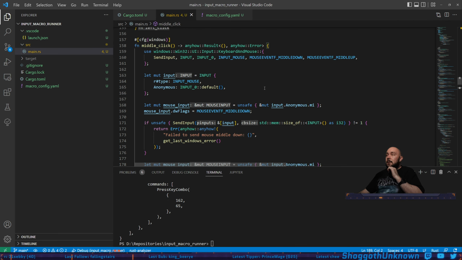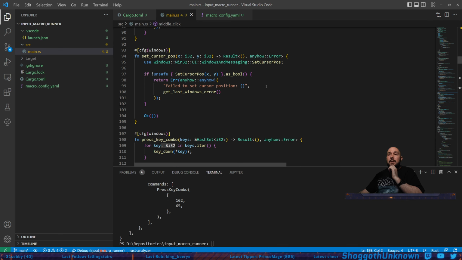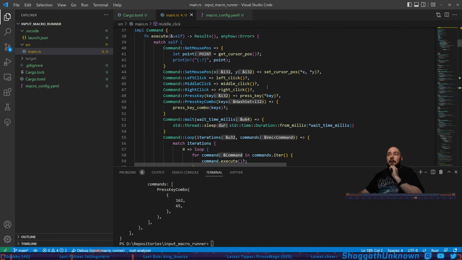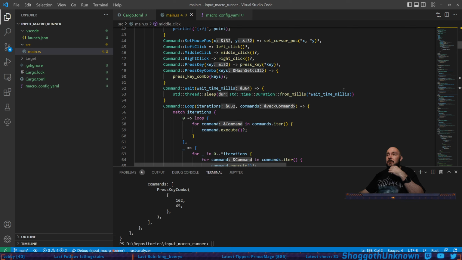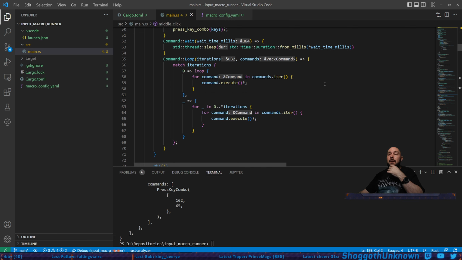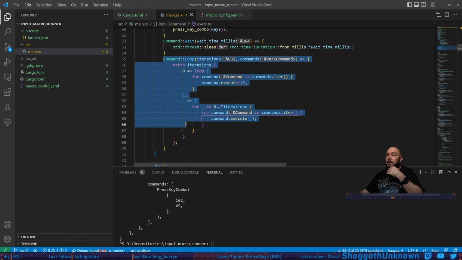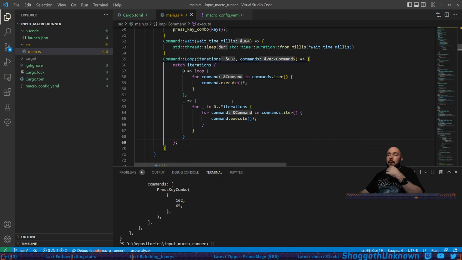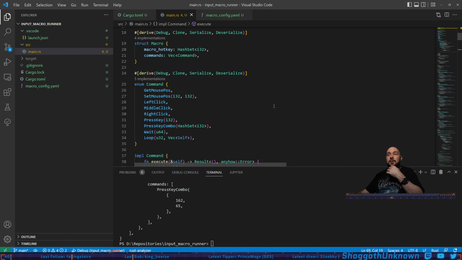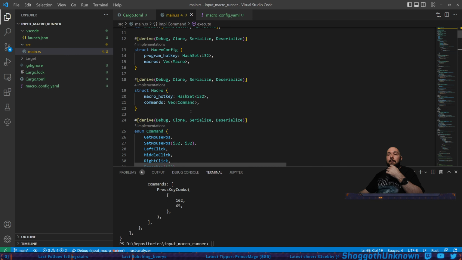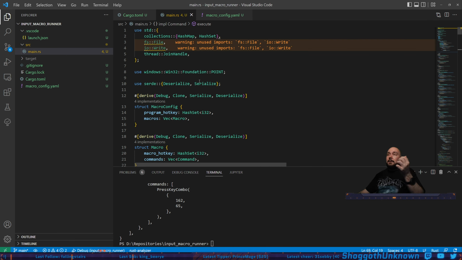But there we are. We got a bunch of functions. We got a bunch of commands. Again, we can get the mouse position. We can set it. We can left, middle, right click. We could press a key. We could press a key combo. We could wait. We could run loops, whether infinite or for a finite set of iterations. And we got a config file that defines all that.